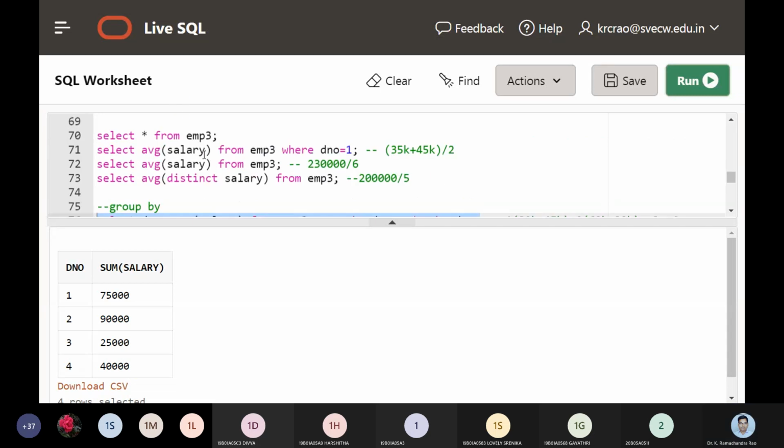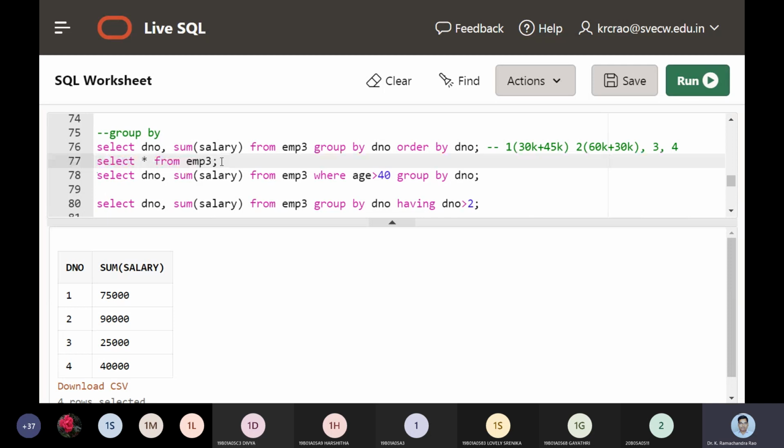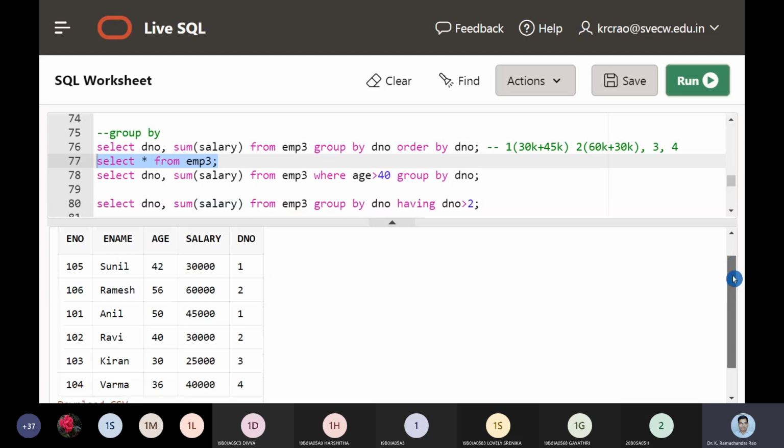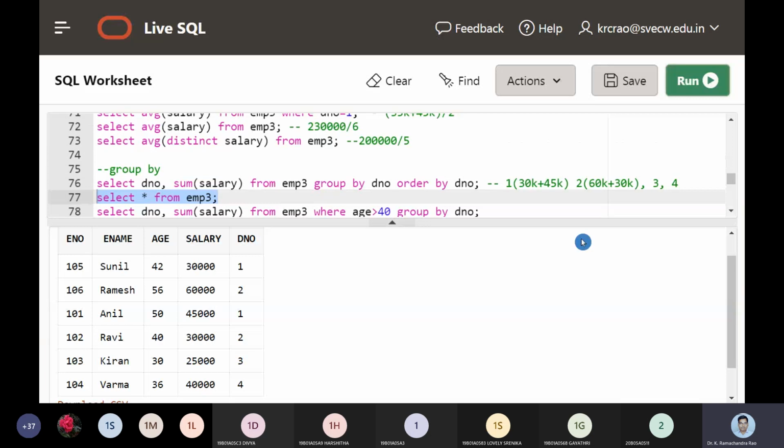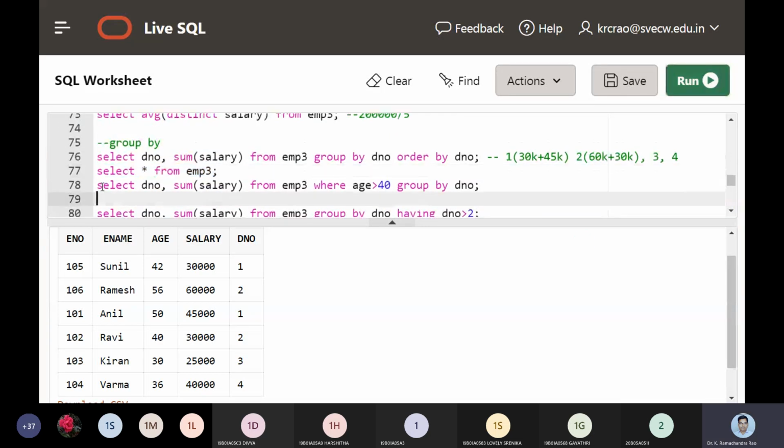Fine. Now, the second one. What was the condition? We need to get department number and we need to get sum of salaries from employee 3 where age is greater than 40 and they should be grouped by department number. First of all, we should understand the query before hitting the run button. So on hitting the run button, we should get these things.